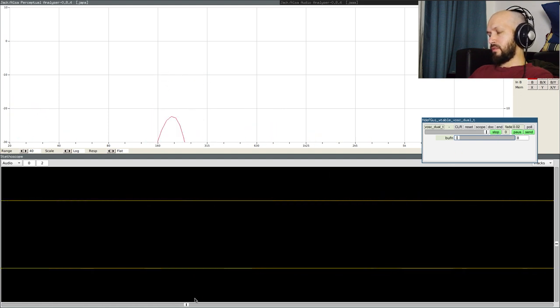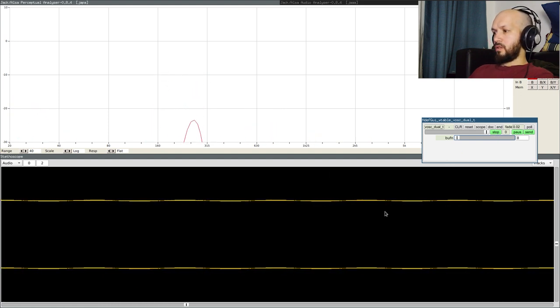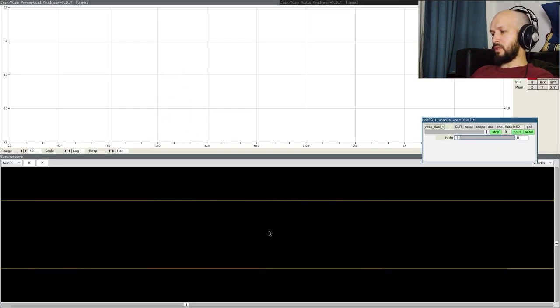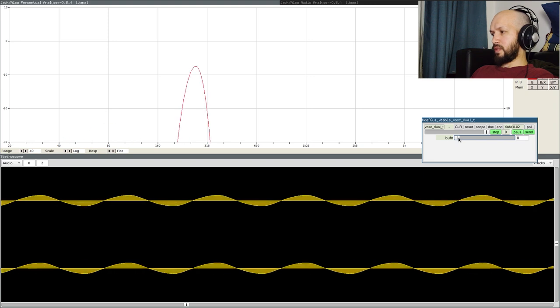And you can see, here's the first waveform. Let's take a look at it. Here's the first one, and here's the second one.